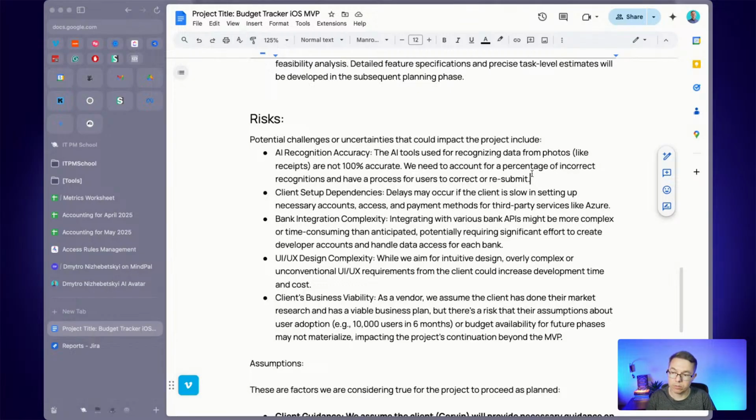Or we may think about, okay, but what exactly accuracy can we get? And you may need to think about some best practices or recommendations for customers, how to take a good picture of an invoice or of a receipt and submit it to the application. A lot of mitigation strategies can come up from here, but you must take this and start breaking it down into smaller risks or more specific action items.